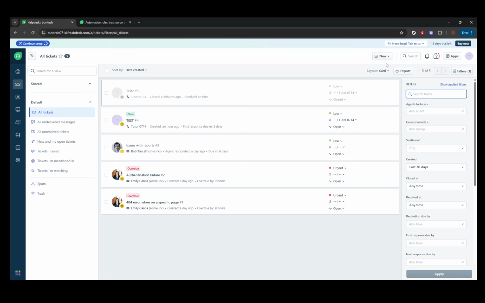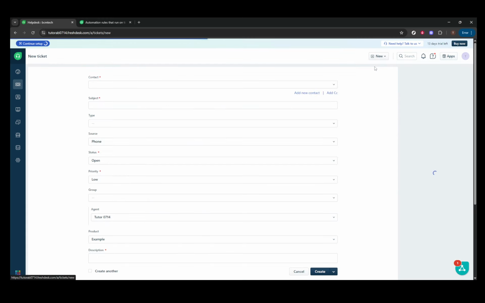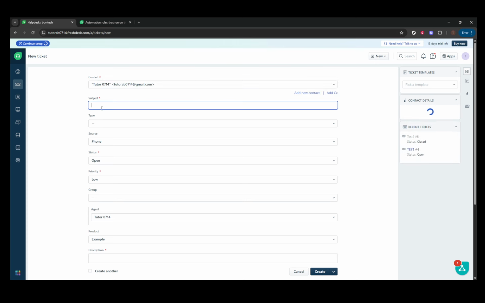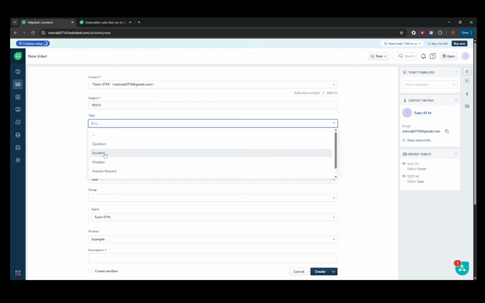Now you'll be greeted by the ticket form, where you'll enter all the necessary details for proper ticket creation. First up is the Requester field. Begin typing the customer's name or email address here. As you type, you'll see suggestions based on existing contacts within your system. If the individual isn't in your contact list yet, don't worry, you can easily create a new contact on the spot.